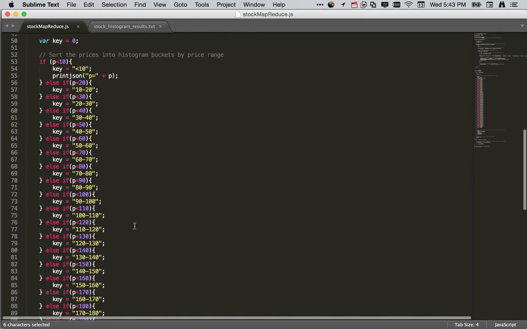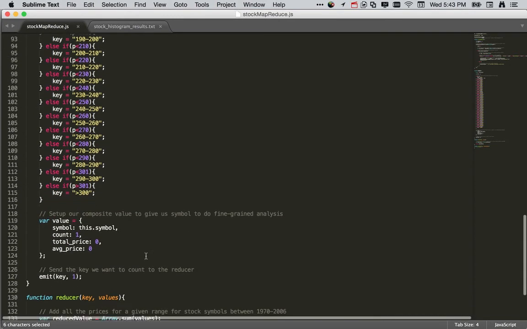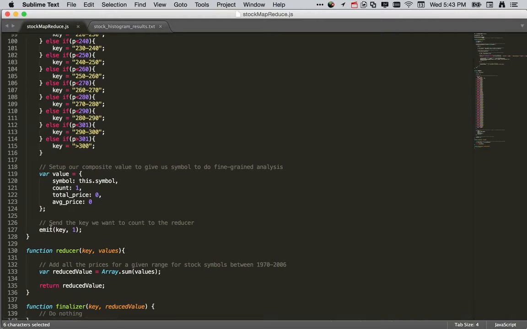So you'll see everything from less than 10 all the way out to greater than 300. From there, we emit that. The emit is the key thing. You don't want to ever return in your map function. Instead, you emit. Essentially, the key for us is going to be this range title that we've given it, and then we want to send a count of 1 for each of those.